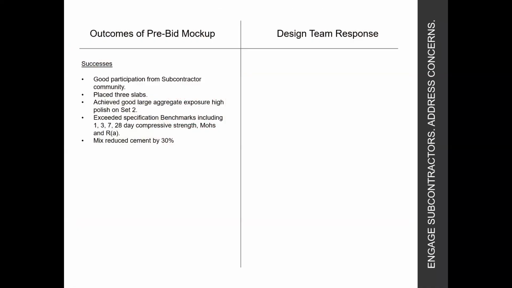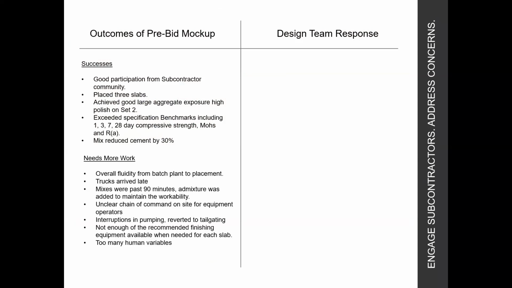And then outcomes of the pre-bid mock-up. We had great participation. We placed 3 slabs. We had testing data from 3 slabs, so we had the tested mix designs that we needed. We exceeded our benchmarks. We achieved large aggregate exposure on one of the sets, and we reduced cement by 30%.